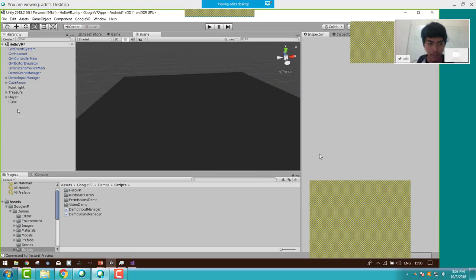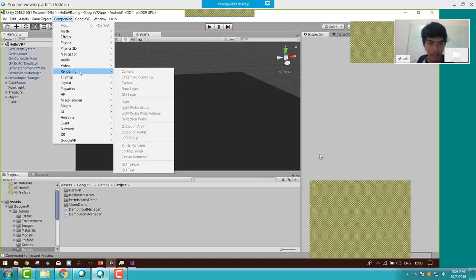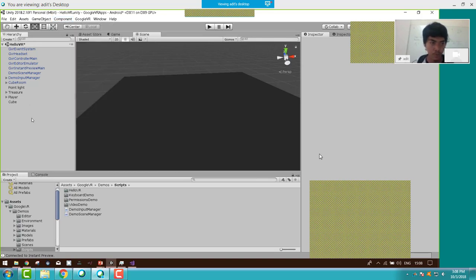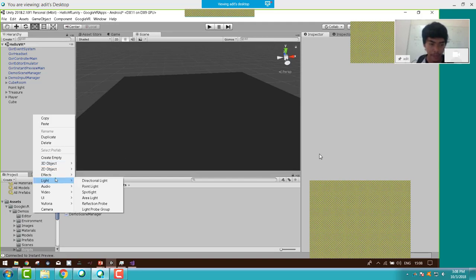To create a light, we can right click on the hierarchy, or use the component menu, and there we have several lights: directional light, point light, spot light, area light, reflection probe, and light probe group. We will focus on the first four: directional light, point light, spot light, and area light. The first light that we need to cover is directional light.